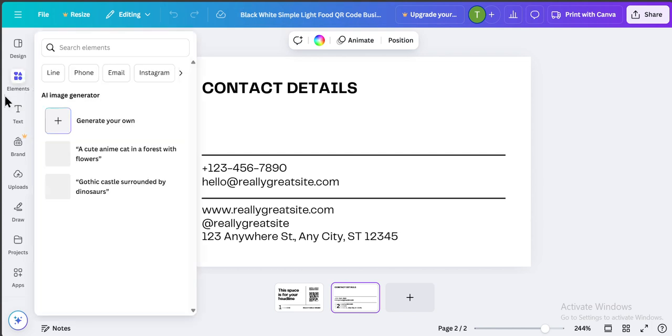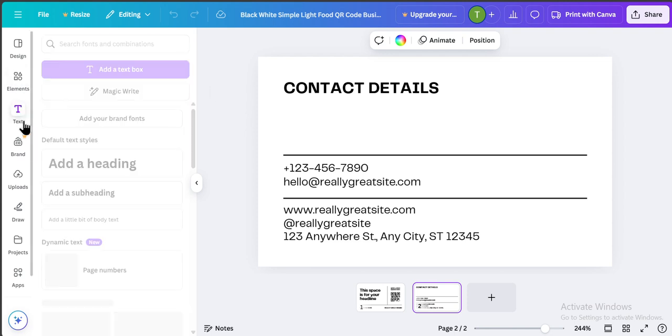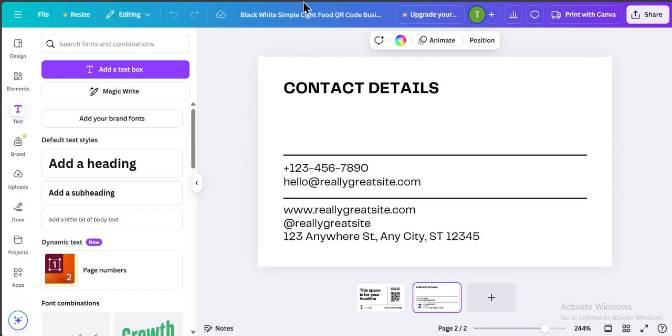You can also add colors from elements, and if you go for text you will be able to customize your text boxes according to your fonts.